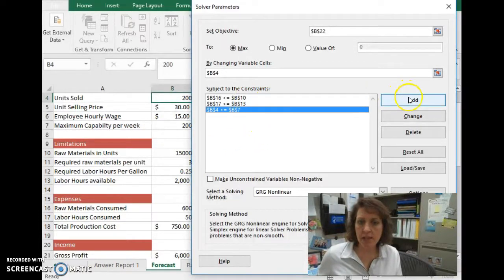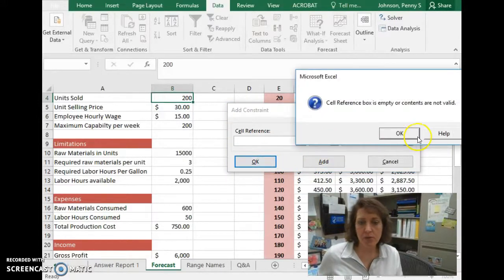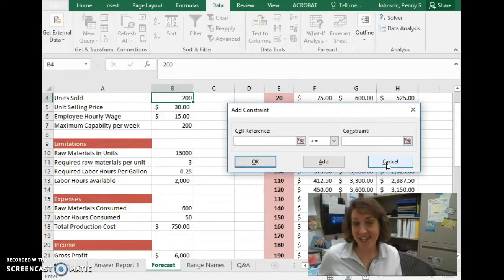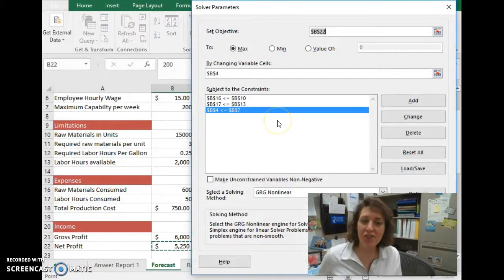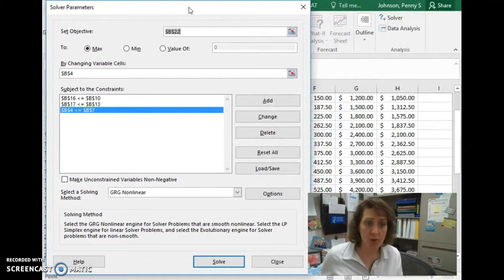So what you do to set those is you click the add button, and then you just type in or click on those cells, B16 less than or equal to B10, and so forth. And after each one, you can click add. After all 3, I have to hit cancel because I already have them. After all 3, you can click OK. Once you have the limitations put in there, or the constraints, sorry, they're called constraints, then we're going to go with the default settings for our solver. We're not going to change anything else in this window. Go ahead and click solve.